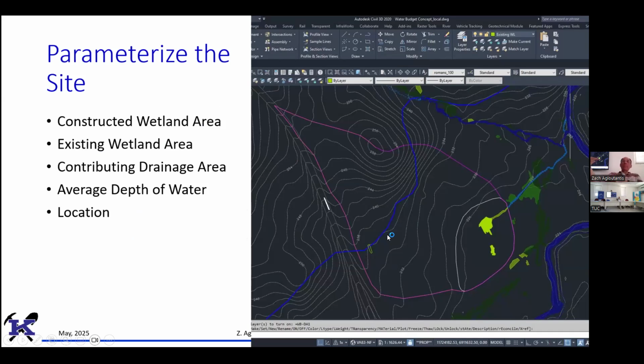We start with a map. We say, here's a wetland. We want to expand that area, double the capacity or whatever. And what is involved in that process?